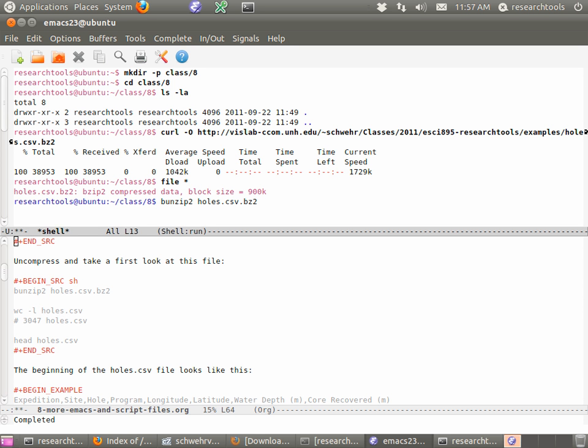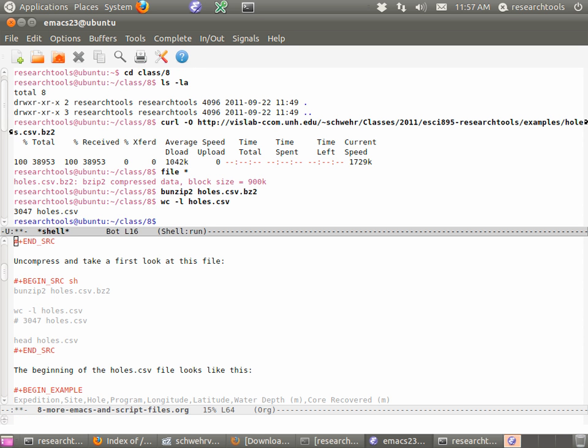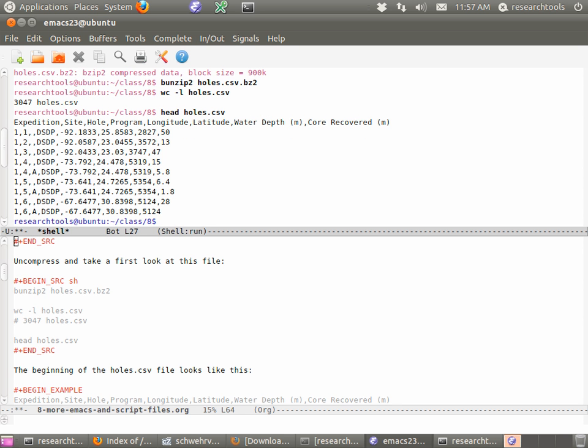We can start running some of these commands. You'll get used to, if we get a data file, what's in there, how do we look at it? So these commands will help you do that. So word count, -L for number of lines, holes. So we have 3,047 lines in this file. Let's take a look at that. We'll run the head command on it, head holes.csv.